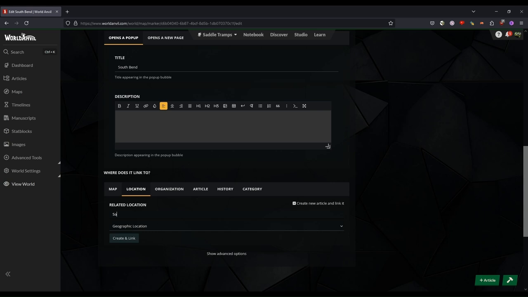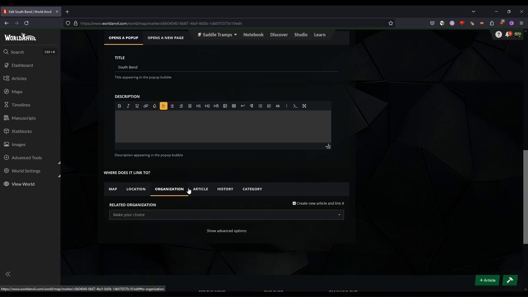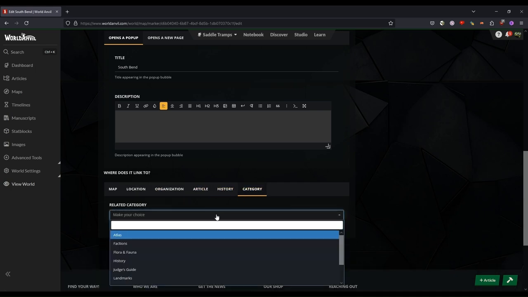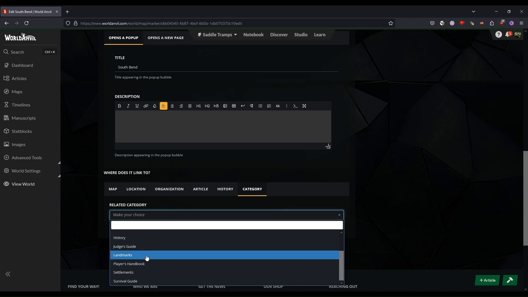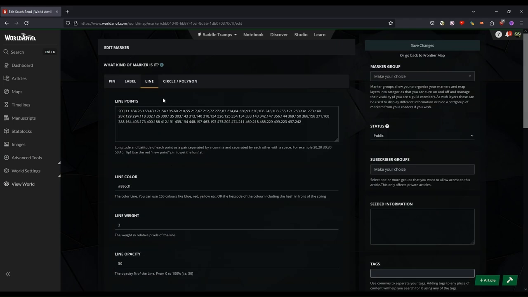The best thing to do when you're making these is to make an article that you can work on later, and give yourself a little bit of a description for each of the landmarks.